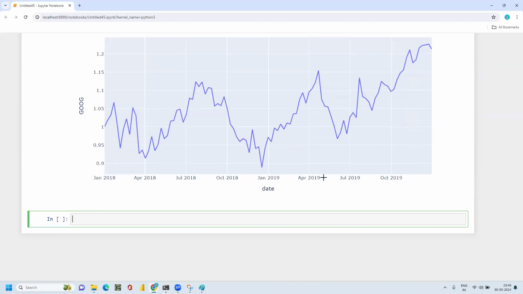Let me also show you one more different kind of graph. This time I'm going to use a different data set. I just wanted to import a different data set again. I'm importing px.data.gapminder.